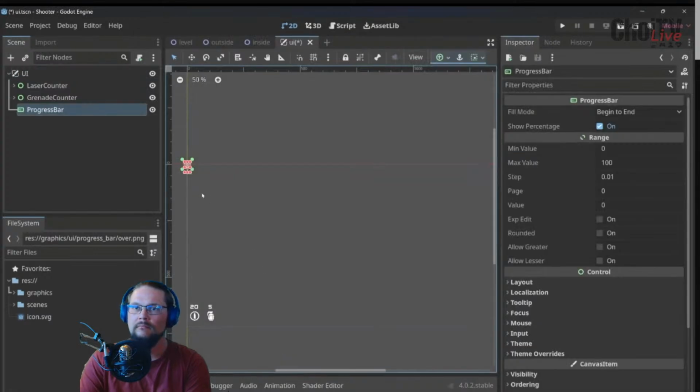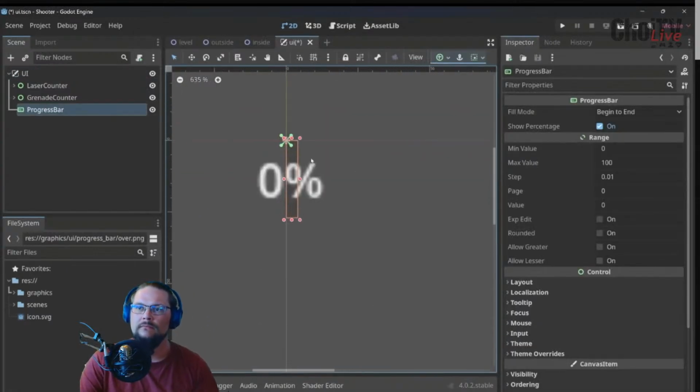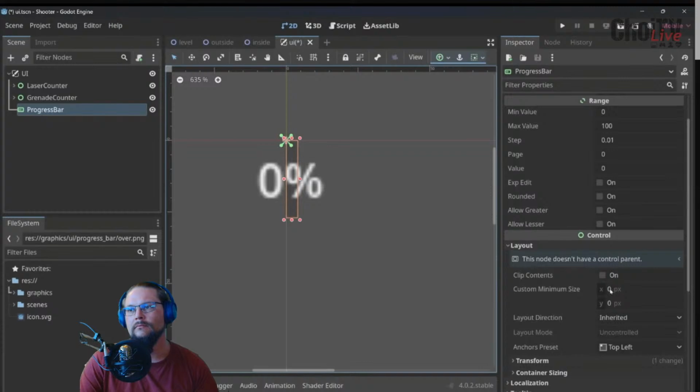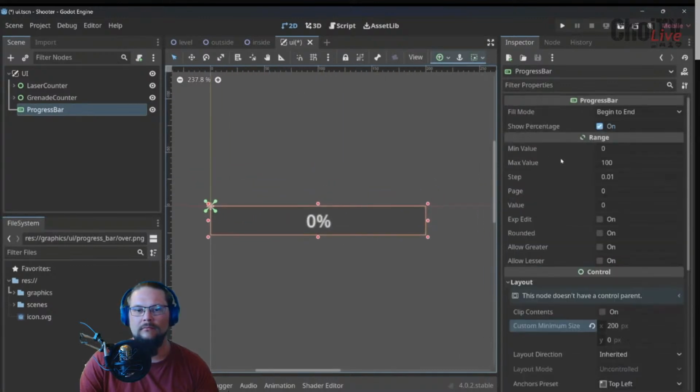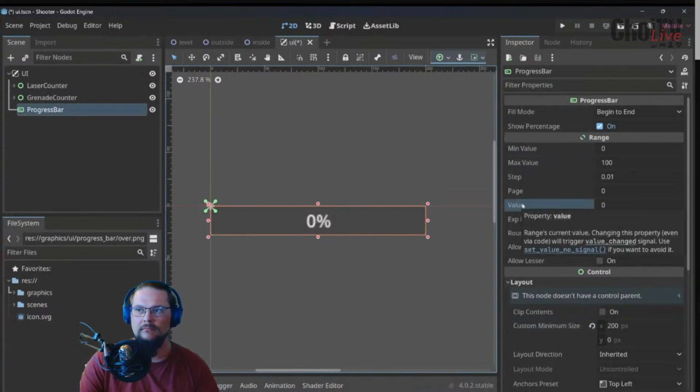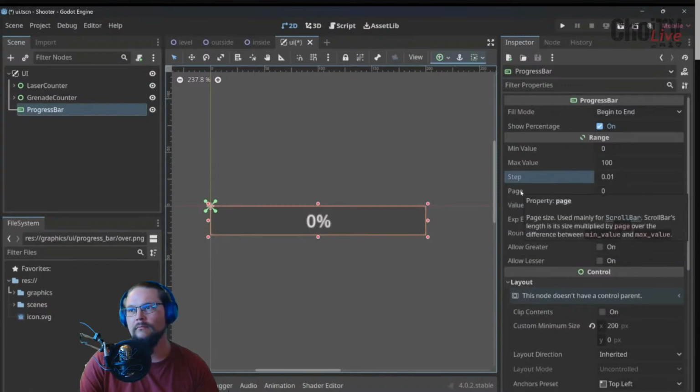So I create that one, and now if I zoom in, we can see we have a thin area with 0% in the middle. To understand a bit better what's happening here, let me go to Layout and give this node a custom minimum size for the x-axis. Let's say 200 pixels. If I now look at the entire thing, you can see a bit better what's going on. And if you look at the inspector, we have a minimum value, a maximum value, and a value. There are a few other attributes, but those don't matter so much for now.